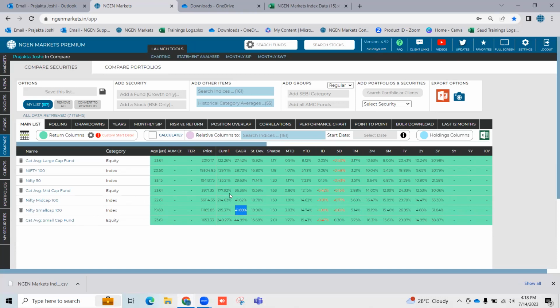Similarly, for mid caps, we can check that category average of mid cap has actually not managed to beat a Nifty mid cap 100 as a category average in this case. Next, we can move ahead and check how do these specific indices perform in case of Sharpe ratio. So what Sharpe ratio tells you is what are the risk adjusted returns of each of these category averages.